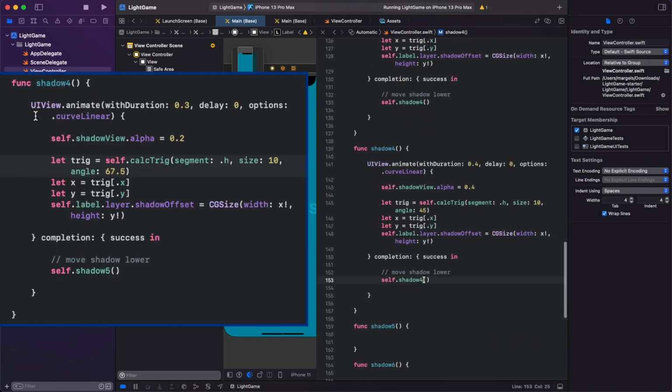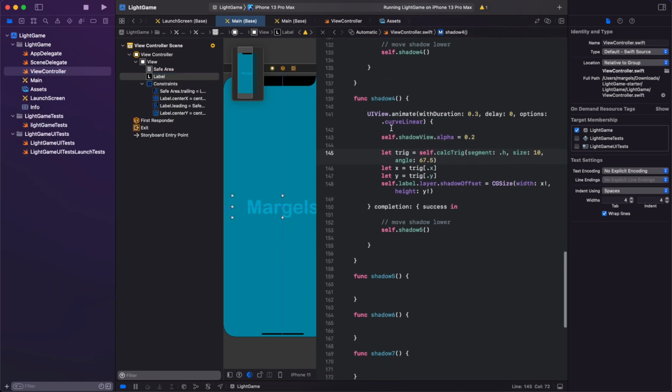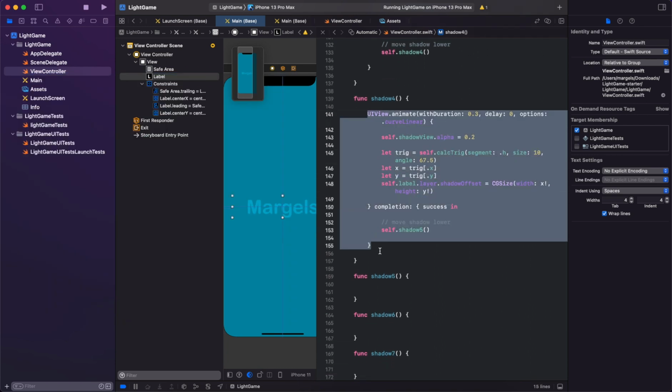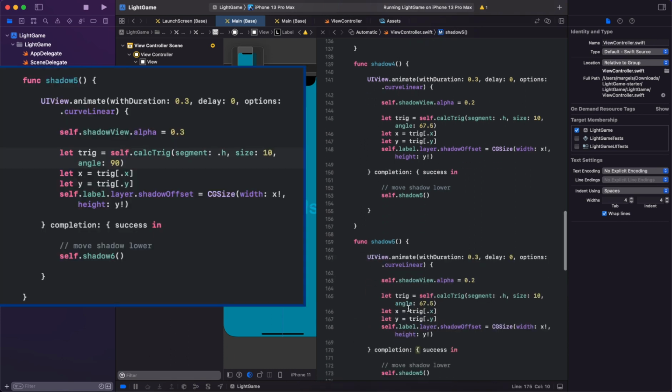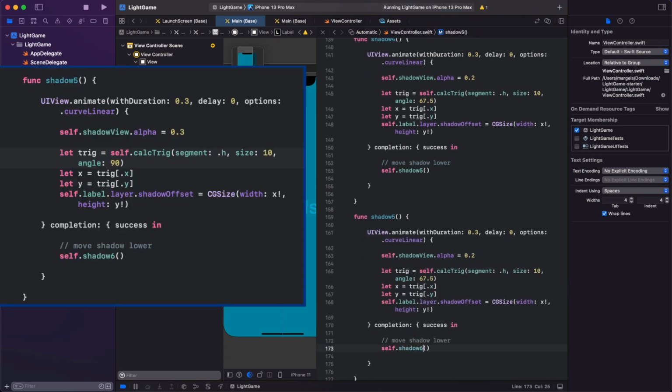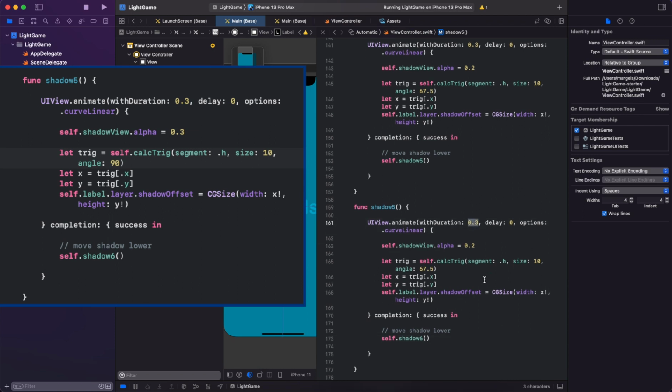For shadow 4 function, I will set the duration to 0.3, shadow view's alpha to 0.2, angle degree to 67.5, and the completion handler will call shadow 5. Shadow function 5. Too many shadow words. Shadow function 5 will be similar to shadow function 4, but the angle will be 90. The shadow view alpha will be 0.3, and it will also call shadow function 6 from the completion handler, okay?